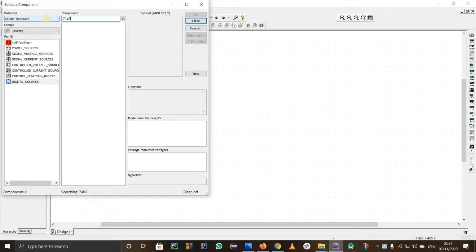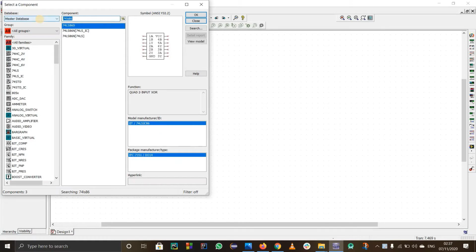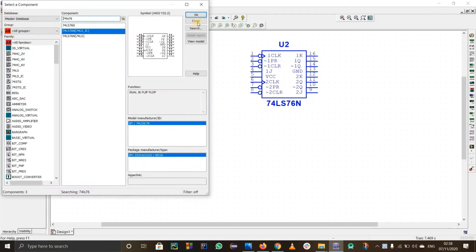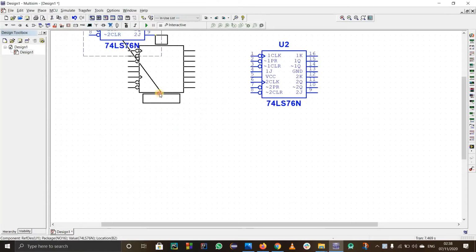Just search for it in all groups. Go to all groups and search for 74LS76, which is this IC that contains JK flip flops. I want to implement a 4-bit counter, so I'll need two ICs, right? So I got these two ICs.